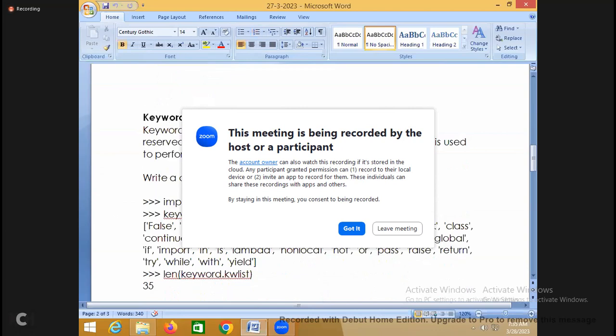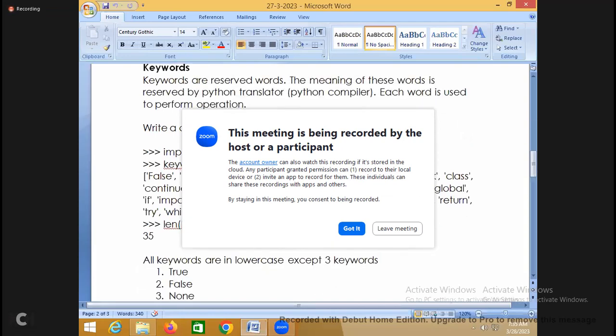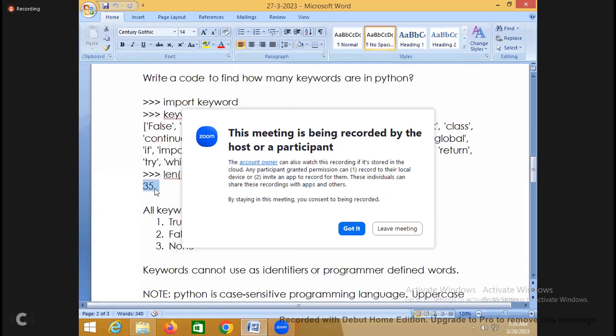So what are keywords? Reserved words. Who understands the meaning of these words? The translator. Each word is called one command, which is used to perform an operation, right? How many keywords are there in Python? 35 keywords. And all keywords are in which case? Lowercase, except 3 keywords: True, False, and one more, None.